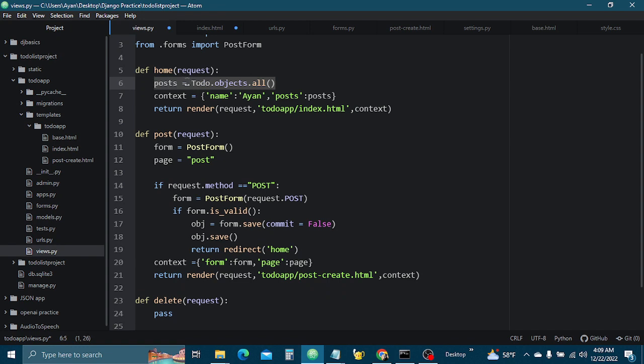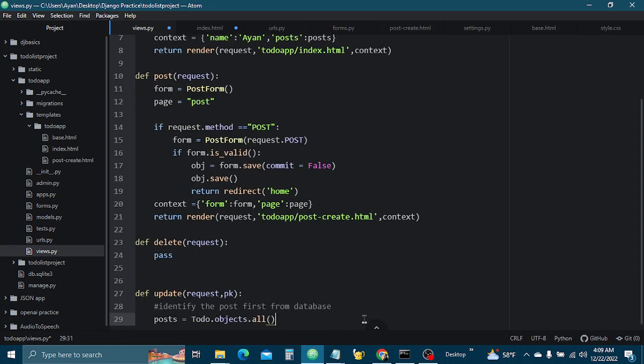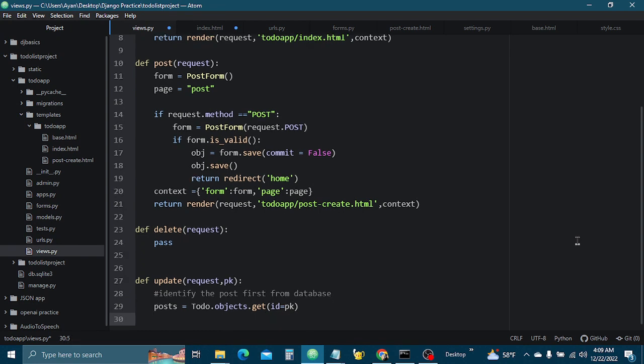I can just copy this thing. So I want to get the post. Instead of all, I will just add objects.get, and which post I want to get, the ID that matches the PK that we will pass through our URL. Okay, then a few things are very much simpler, but we need to add this one first.